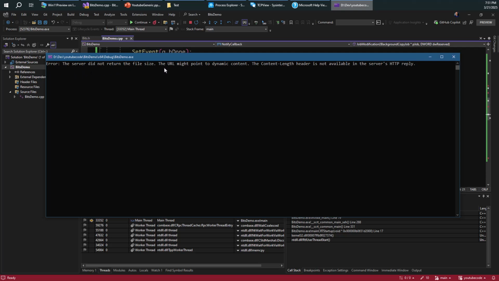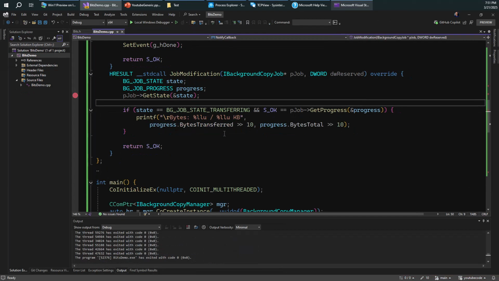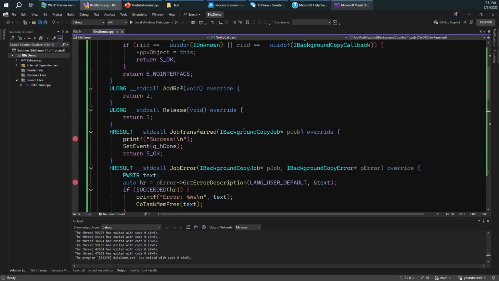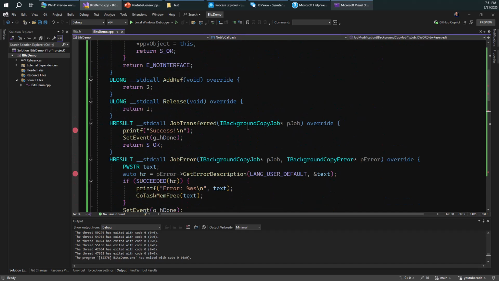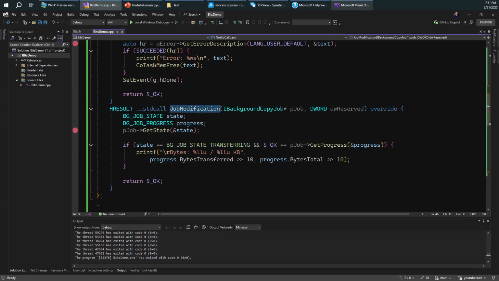The server did not return the file size, and so on. So there's some error here. Obviously, I provided the bad address, so not a big surprise there. So there are a couple of questions here. First, how did this magically solve the problem? Secondly, why didn't we get any job modifications here? I mean, why didn't we get called every time something moved forward in the job?